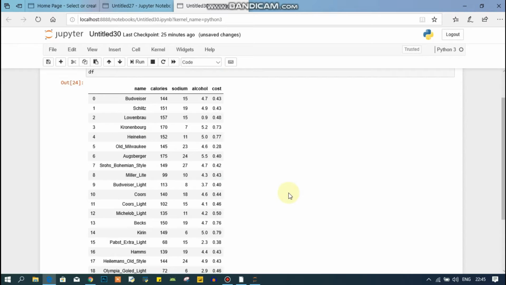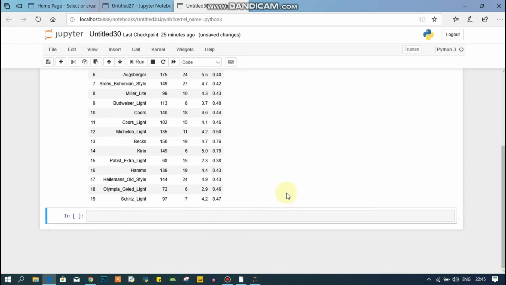So loc is nothing, it's just label based, which means if you want to use loc for indexing, then you need to pass the name of the rows and columns instead of passing indexes. So in loc, we do not need to pass the index values. We just need to pass the name of the columns or rows. So let's see this with an example.